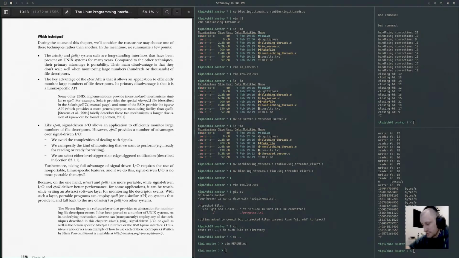Some other Unix implementations provide non-standard mechanisms similar to epoll. For example, Solaris provides the special /dev/poll file described in the Solaris poll(7D) manual page. And some of the BSDs provide the kqueue API, which provides a more general purpose monitoring facility than epoll. Briefly, Stevens et al. describe these two mechanisms. A longer discussion of kqueue can be found in Lemon 2001.